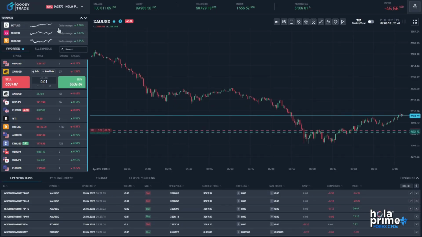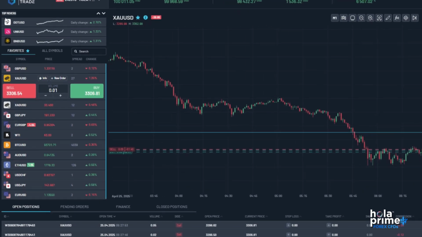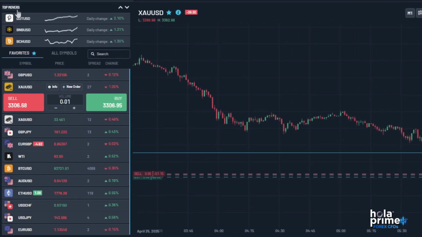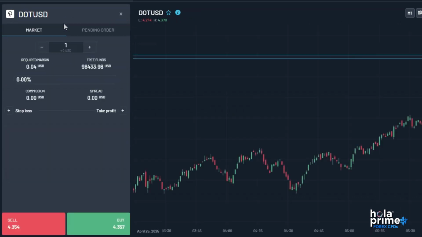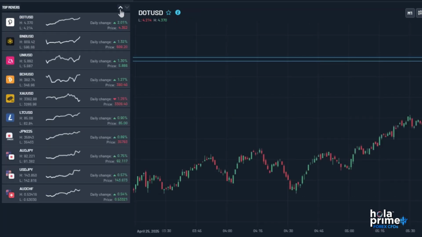Next to your account number, you'll find all the account details like balance, equity, free funds, margin, margin level, and profit. On the left, the first section is Top Movers. This is where you'll find trending instruments. Just click on any instrument to view its current price, see the daily percentage change, and even place a trade right from this spot. Next, we have the Instrument window.